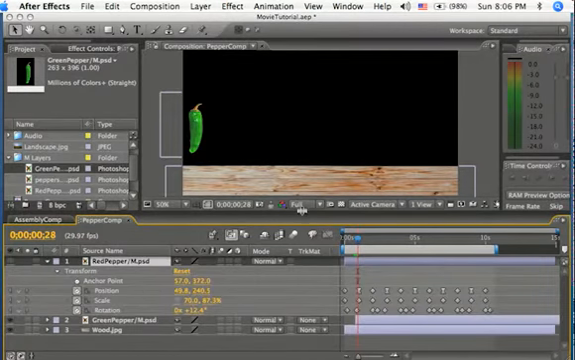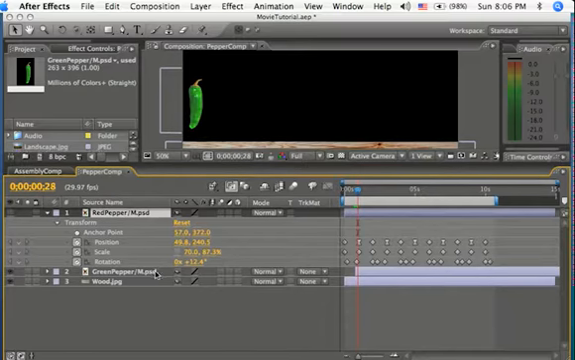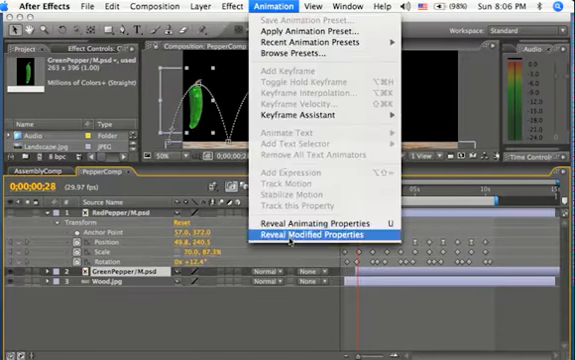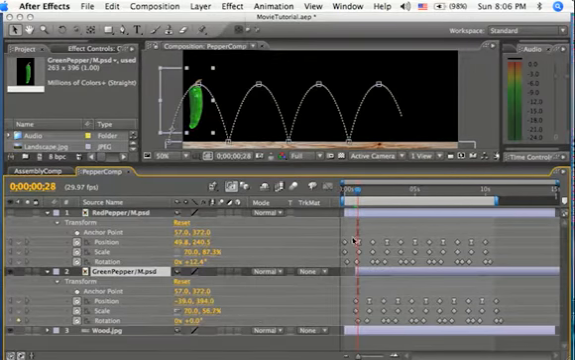I want to skinny this down, and I want to click on the green pepper and go to Animation and Reveal Modified Properties. Look at how all the same modifications pasted in perfectly. Okay, I don't want the red pepper and the green pepper to be at the same moment in time. Okay, that is up to you.